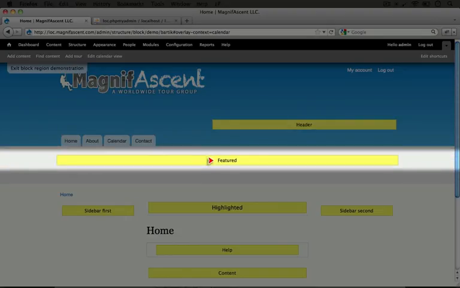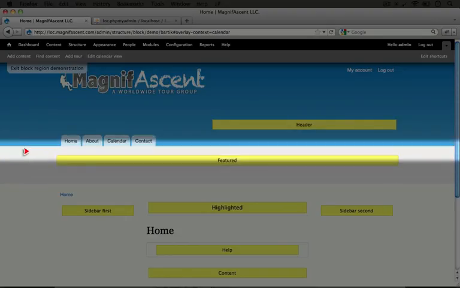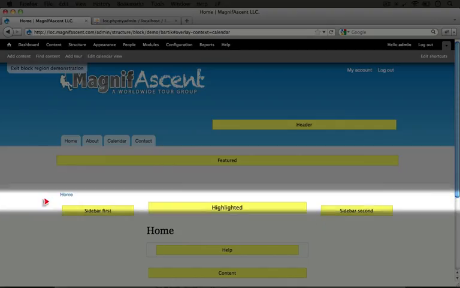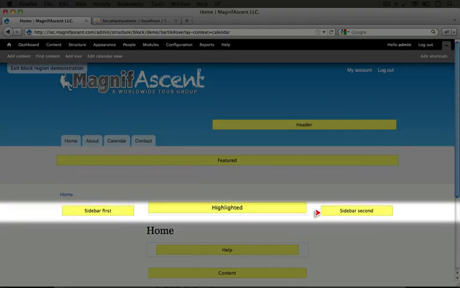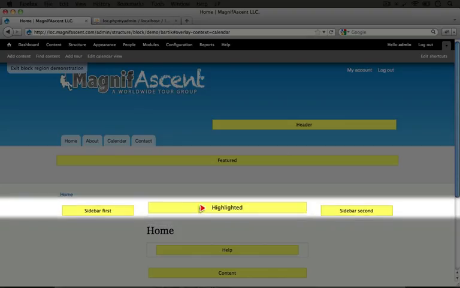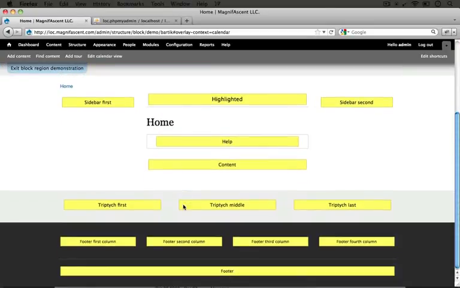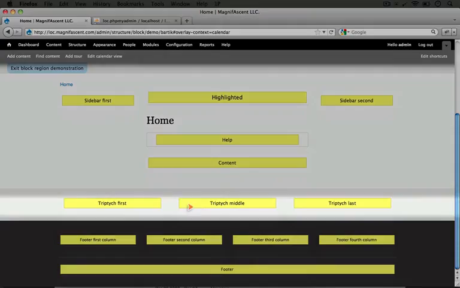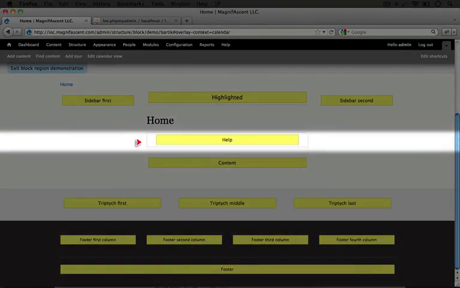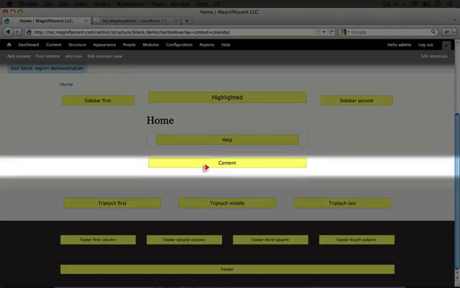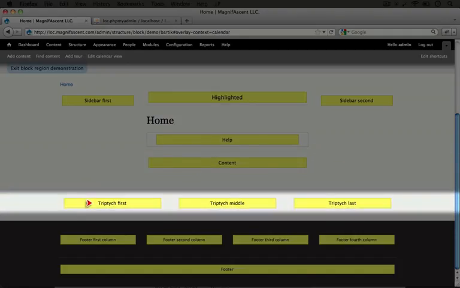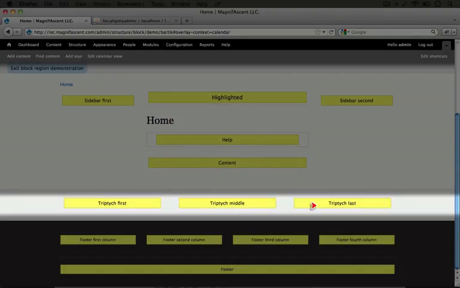So this is the header. This is the featured region. Note that it's got a gray background. We have our sidebar first on the left-hand side, our sidebar second on the right-hand side, highlighted above the content, and as we scroll down, we'll see additional regions here. We have help, which appears below the title but above the content. We have content. We have triptych first, middle, and last.